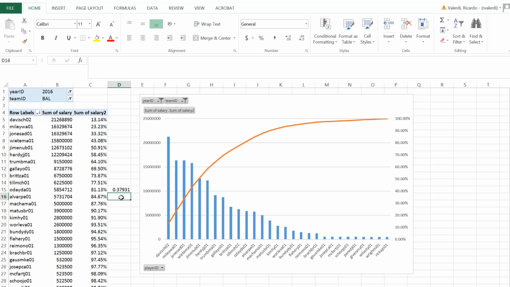So I would say the Pareto rule also applies here, though not as accurate, not as similar to the 80-20 rule, where it would be sort of a rigid thing to say that 80% of the salary is consumed by 20% of the players. It is not exactly that in the case of the Baltimore Orioles, but I'm sure if you compared and did this analysis for a different team, you might see a different distribution of salaries and definitely a different distribution of home runs.